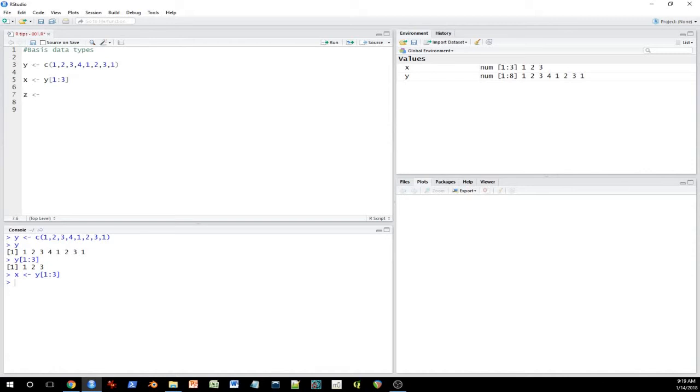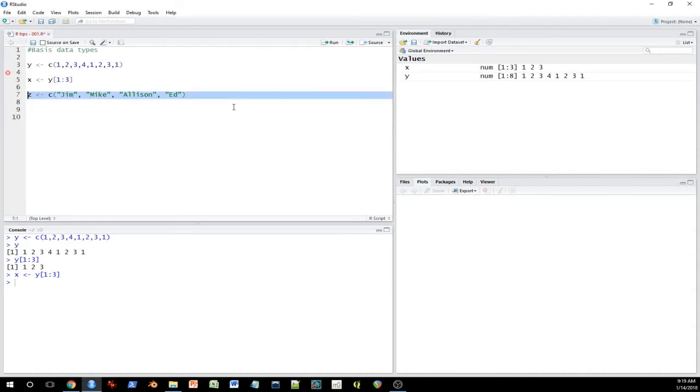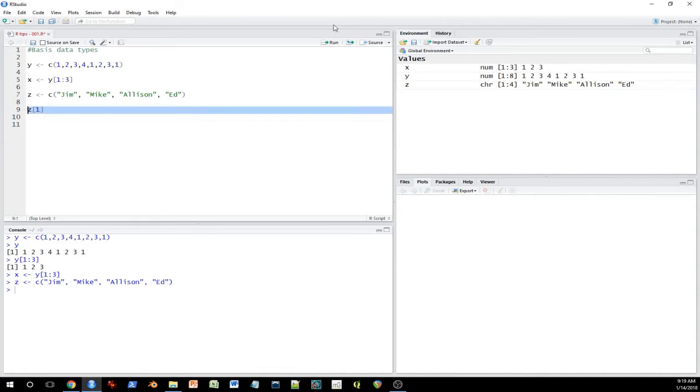I can also type in other types of data objects, like character. I can create a character vector, or a vector made up of words, so non-numeric data in this particular case. I have a vector of four names. To access the actual elements, the same idea applies. If I go like this, I can access the first element in that vector of names.